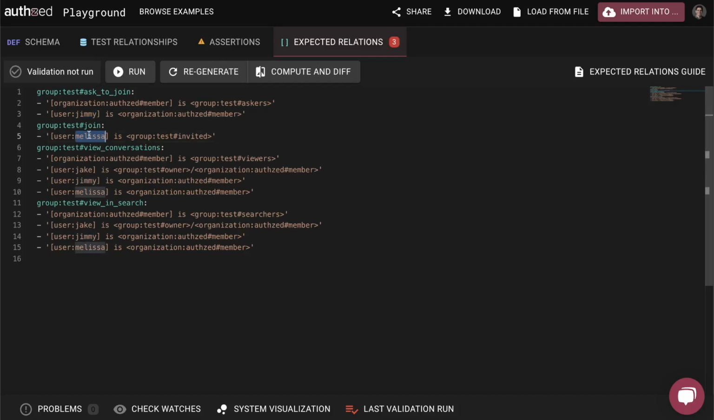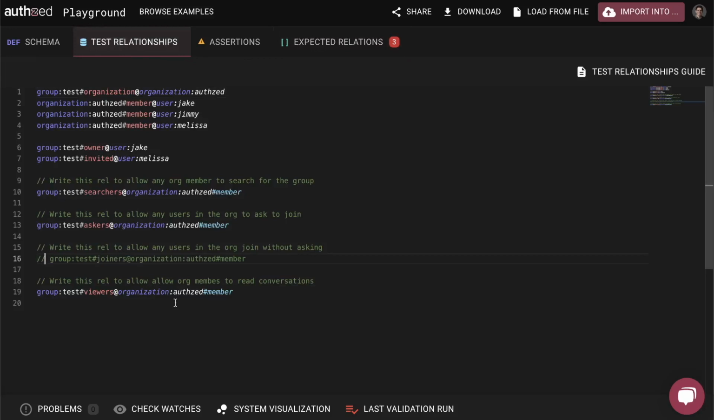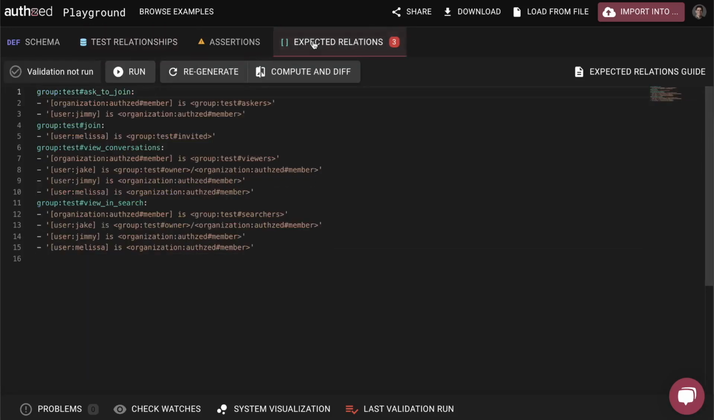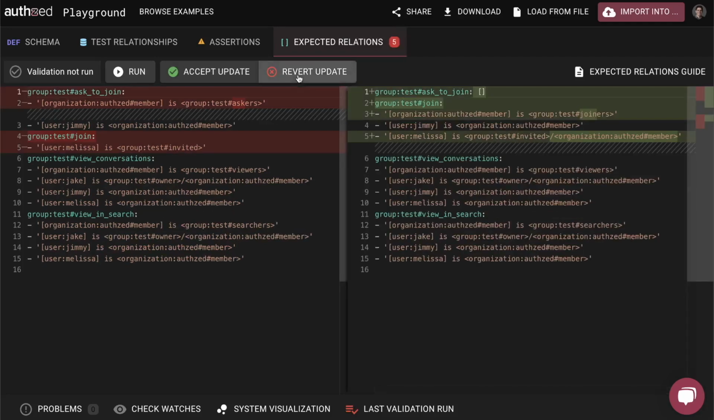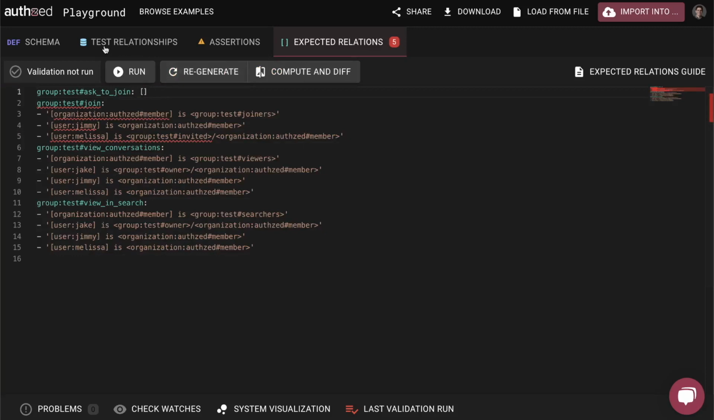So Melissa can directly join because she was invited. Jimmy can ask to join because he's in the org but was not directly invited. And then if we uncomment this again, we should see you flip over from ask to join to join. Yep. There you go. Awesome.